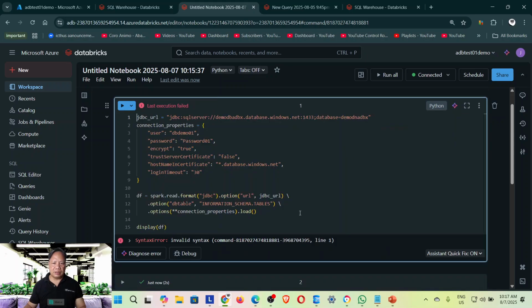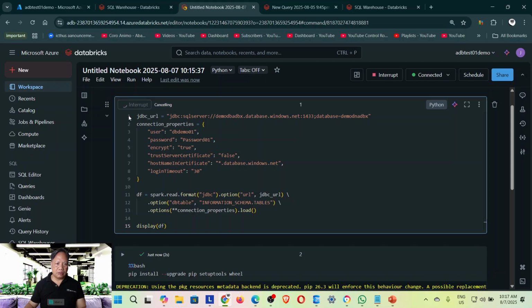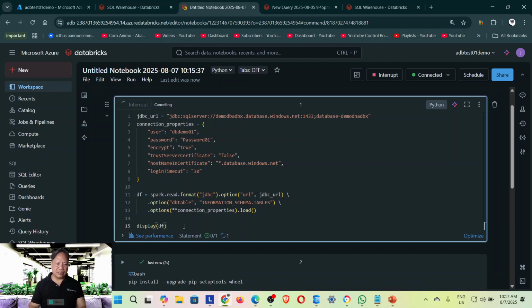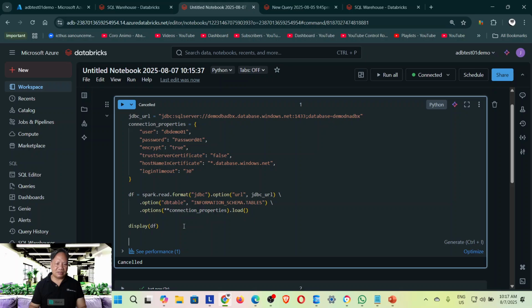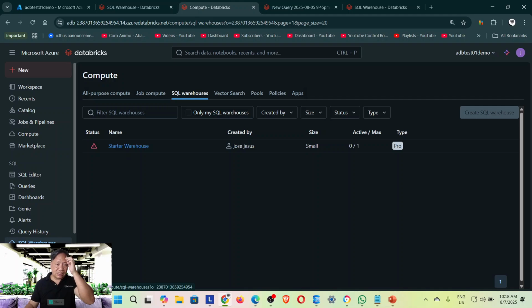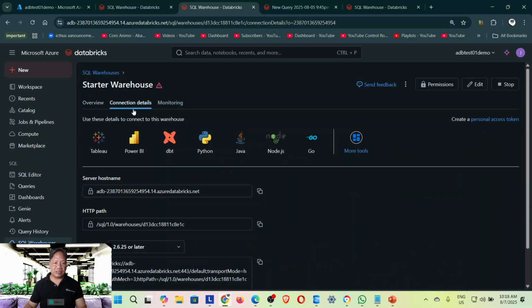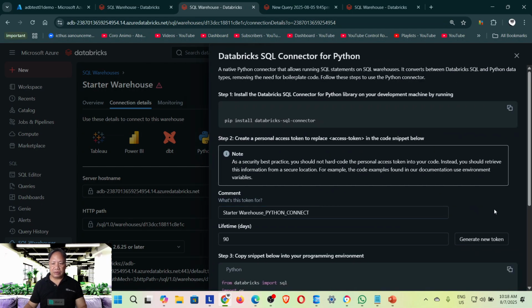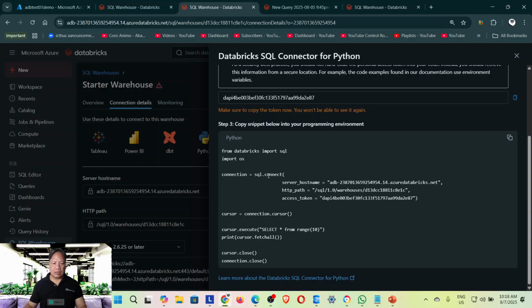Just accept that, and then we are going to connect. That's weird, because when I click enter, it's running automatically, which I don't want to happen. We're gonna connect to our SQL warehouse. This is the built-in warehouse for Azure Databricks, and then we're going to get the Python connection and generate the token.